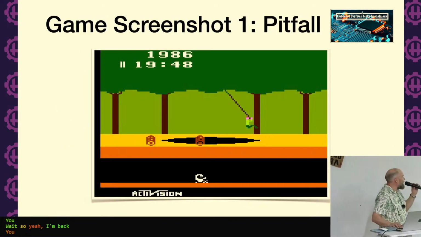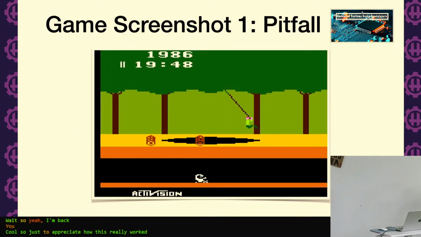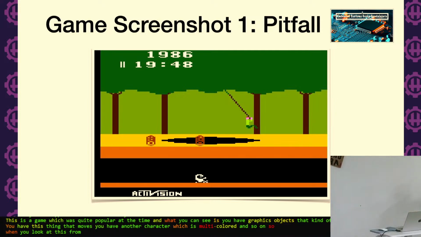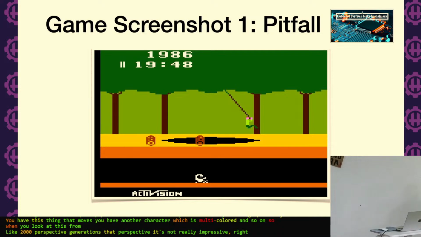Cool. So, just to appreciate how this really worked, this is a game which was quite popular at the time. And what you can see is you have graphics, objects that kind of move. You have this thing that moves, you have another character which is multi-colored, and so on. So when you look at this from a 2000s, Generation Z perspective, it's not really impressive, right? But if you look at this from the actual efforts of the developers, it's really impressive, actually.